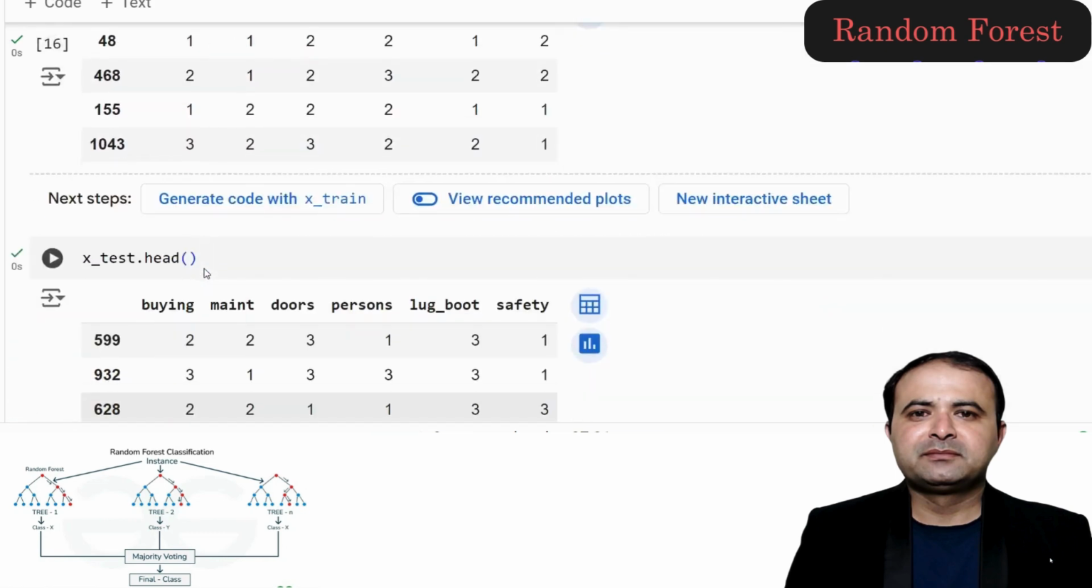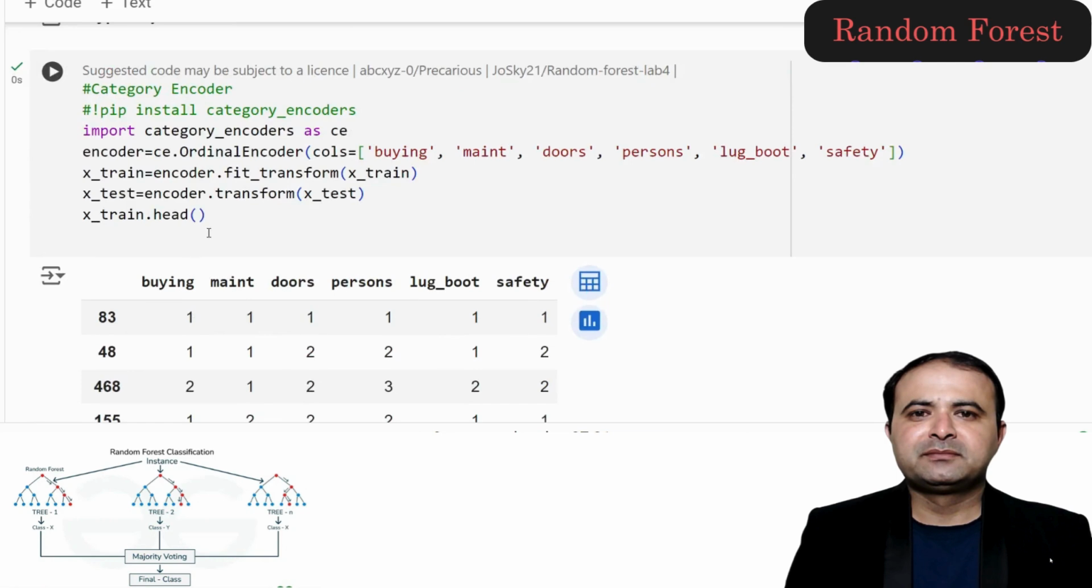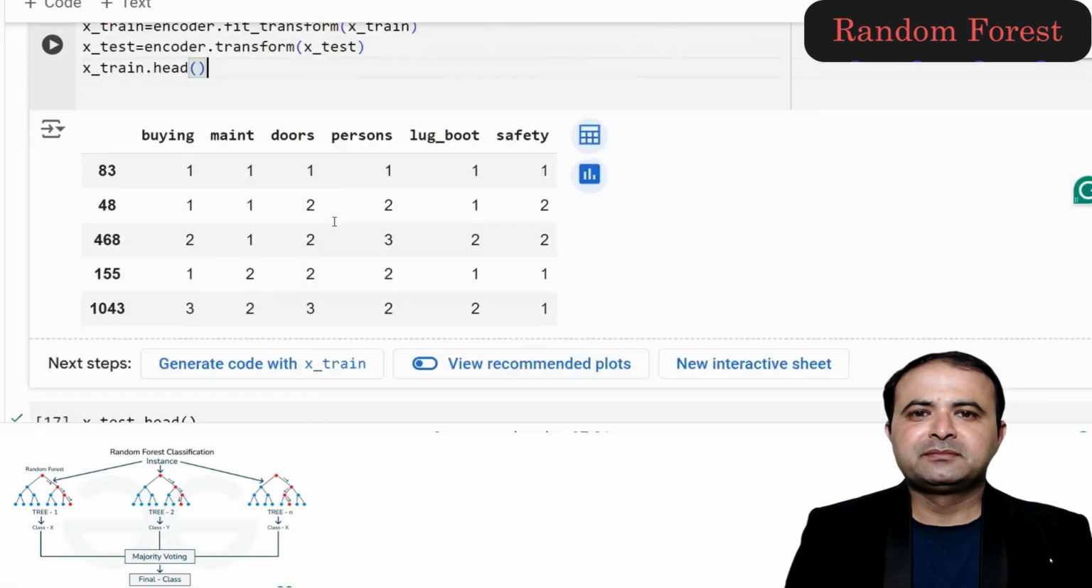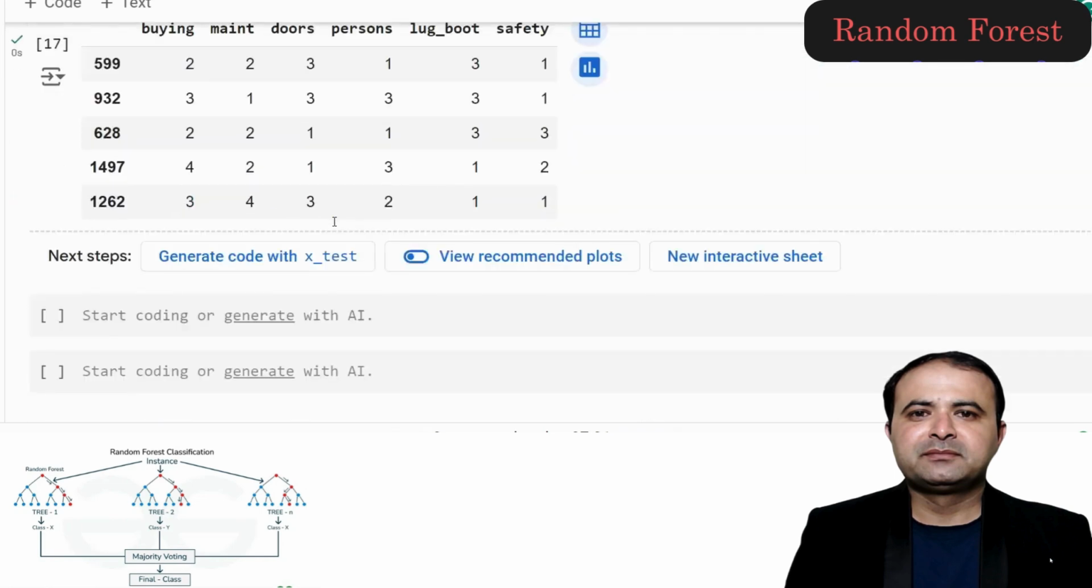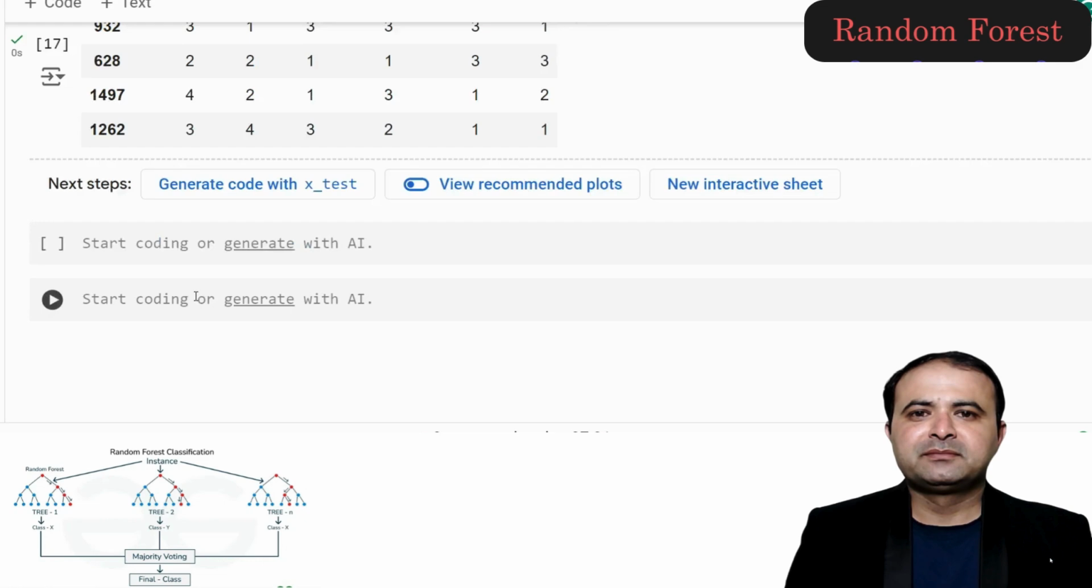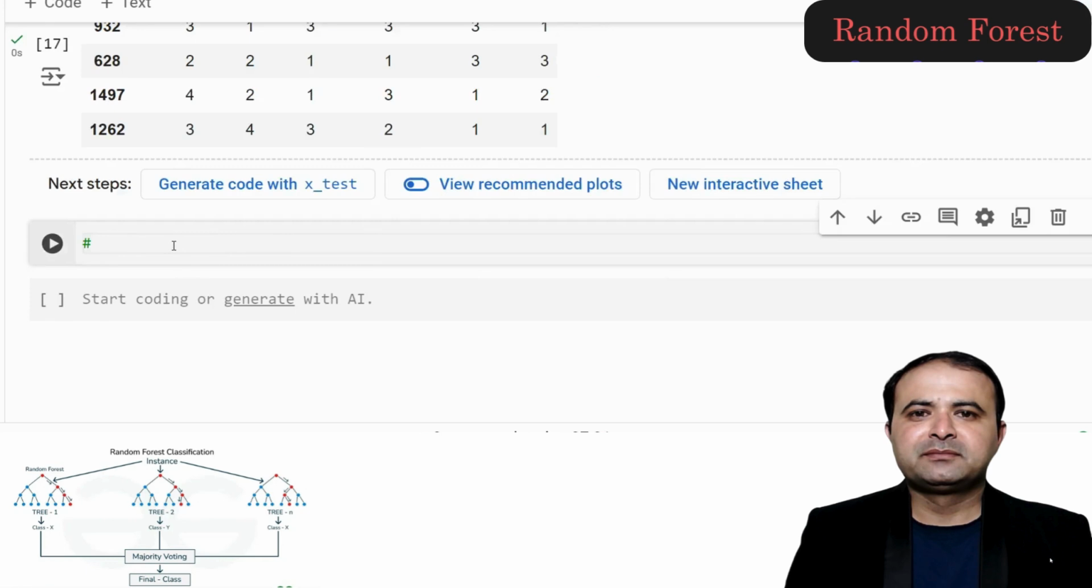Buying, main, person, lug, boost, etc. Now class, this is the thing. So after labeling this, I want to apply the random forest classifier model.